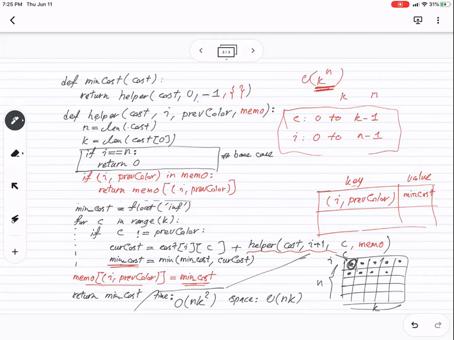And actually we have recursion also, but the recursion stack space is N, because we go N levels deep. But it is not the worst case. So that's why the memo matrix is our worst case for space. So the space complexity is order of NK.